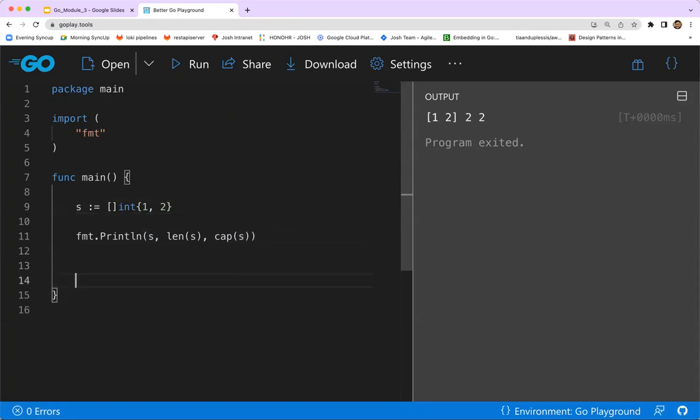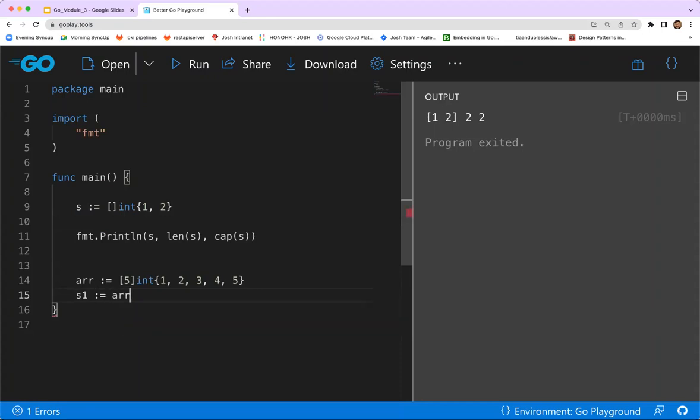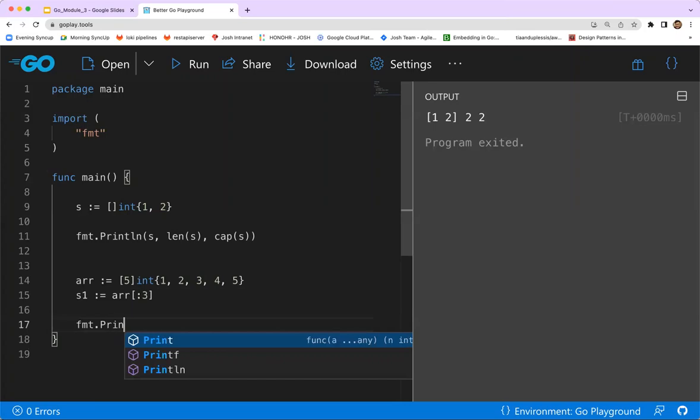But instead of that, what if I declare an array of size 5 of type integer. It holds the values 1, 2, 3, 4, and 5. And I am creating one more slice out of that array only, taking only the values 1, 2, and 3. So up to the third index, I am taking the values. We will print whatever values that slice is holding.